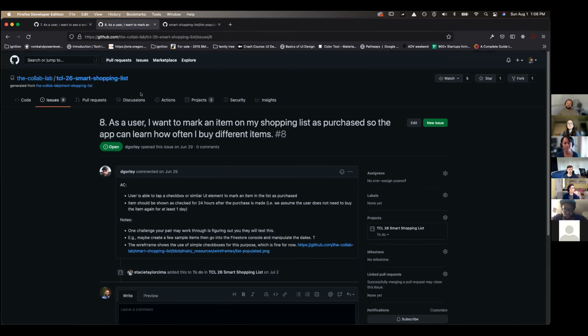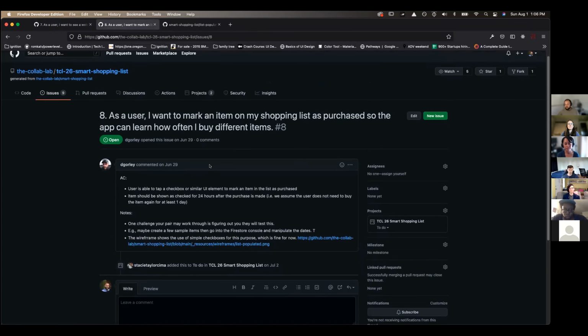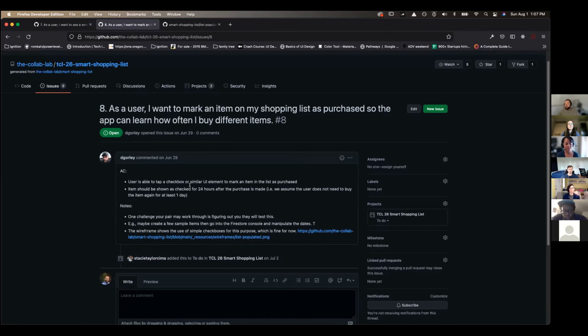All right, I'm going to jump to number 8. As a user, I want to mark an item on my shopping list as purchased so the app can learn how often I buy different items. The acceptance criteria is a user is able to tap a checkbox or similar UI element to mark an item in the list as purchased. An item should be shown as checked for 24 hours after the purchase is made. We assume the user does not need to buy the item again for at least 1 day.